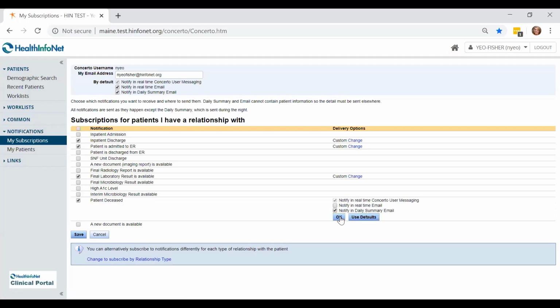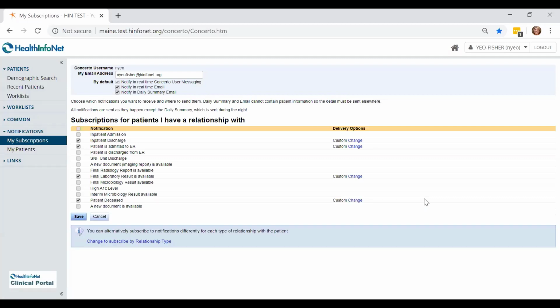So that too could be something that you want to get in a daily summary email. So I've come in, I've made all of my choices and decisions that I want to make. I'm going to go ahead and, very important, you're going to want to click that save button. So it's going to save all of your choices here in this section.